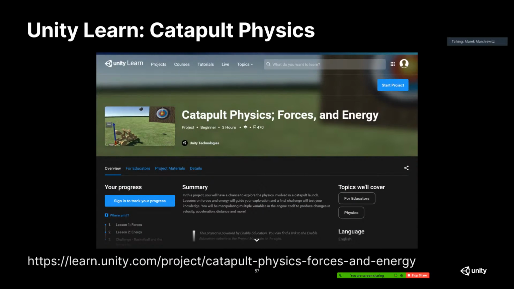On our Unity Learn, we also have this Catapult Physics project. This one will walk you through how to apply forces and energy to your rigid bodies. So if you haven't checked out the Unity Learn yet, I can really recommend that one because we have many cool tutorials and this is one of the best ones about physics.